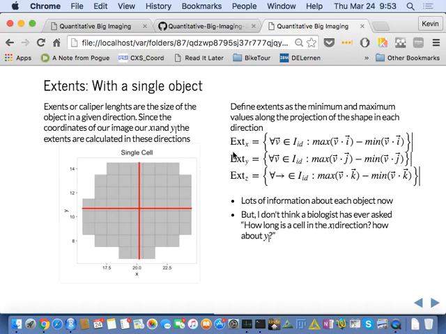You can basically just take all the points that fall in your image, and you find the maximum value minus the minimum value in each direction. And so that gives you a lot of information about the size, but it's not really a physically meaningful metric because no one asks you how big your cell is in the x direction or the y direction. They ask you how big your cell is in general, or how long is the longest axis of your cell. And so does anyone have any ideas how you would go about calculating the longest axis?